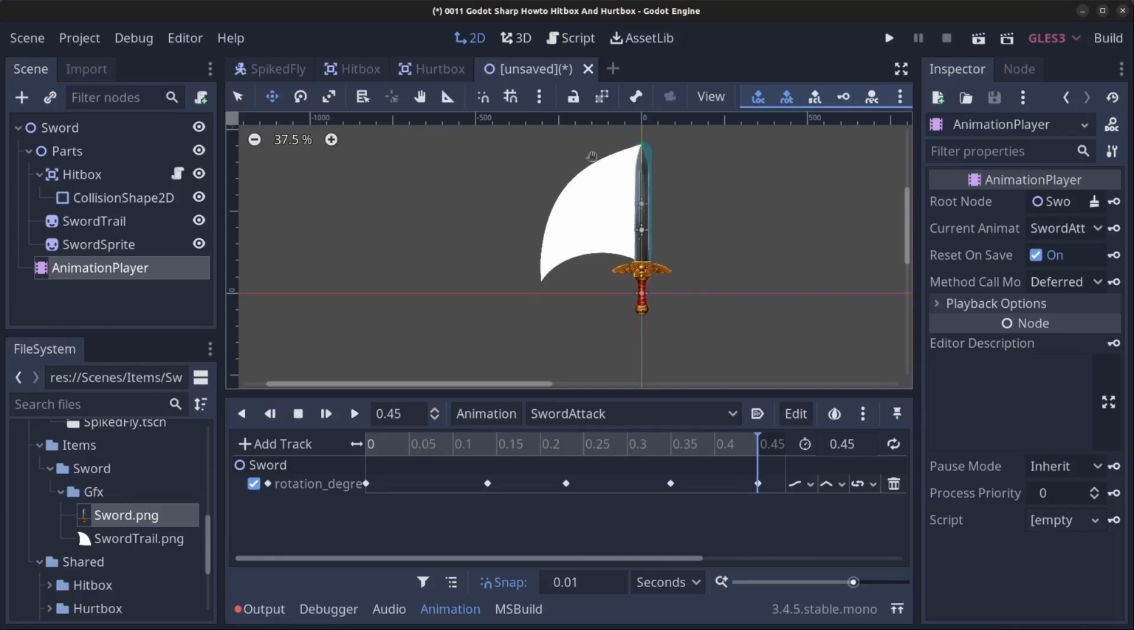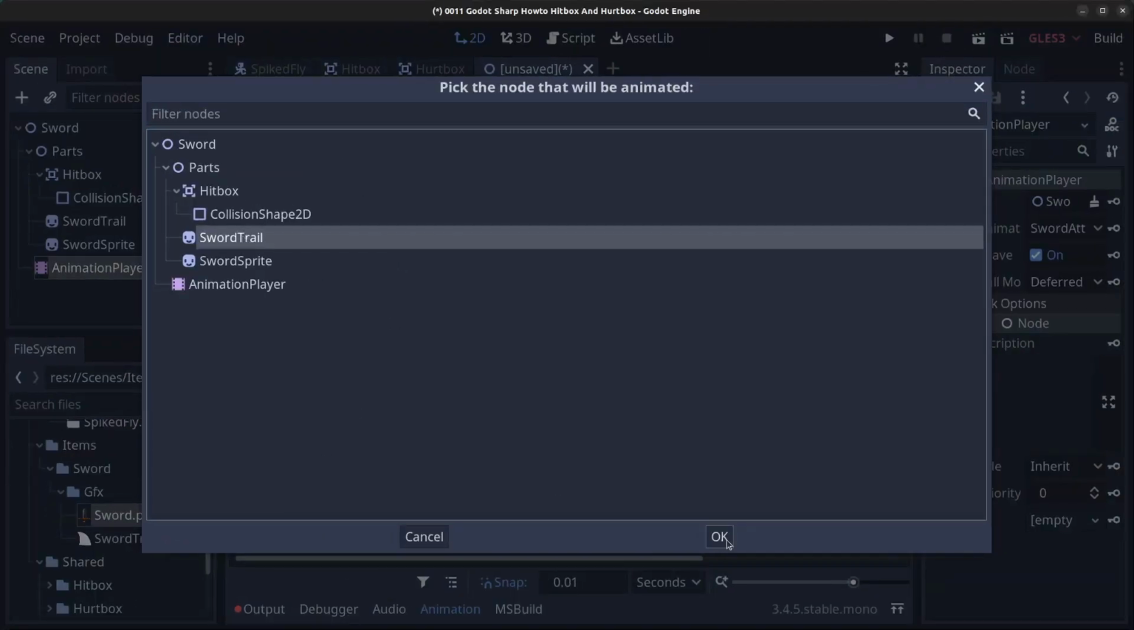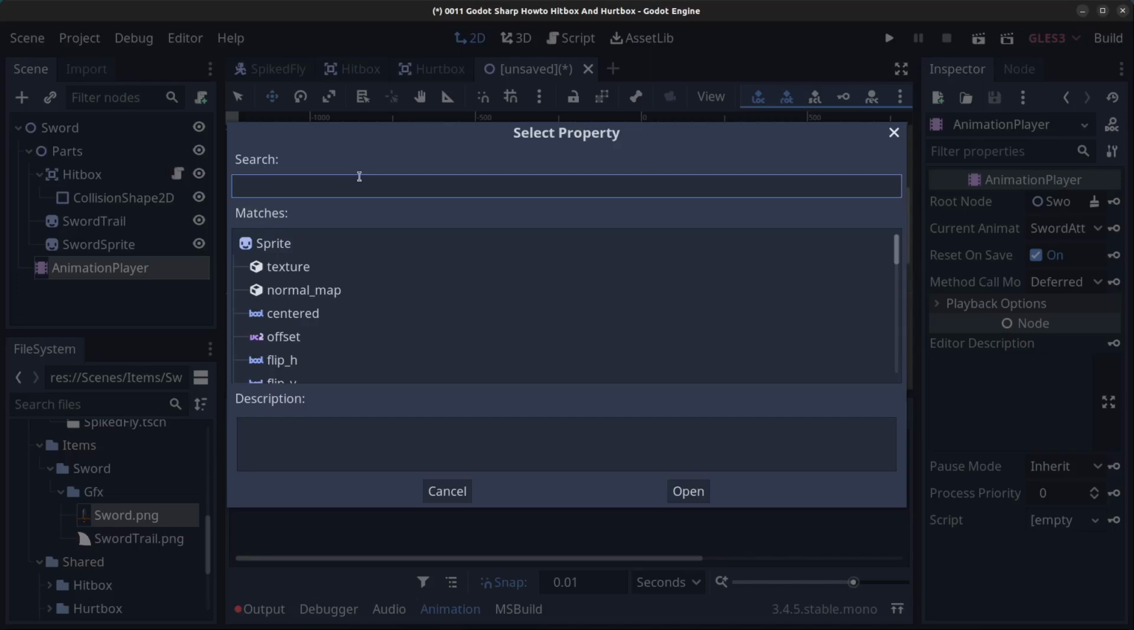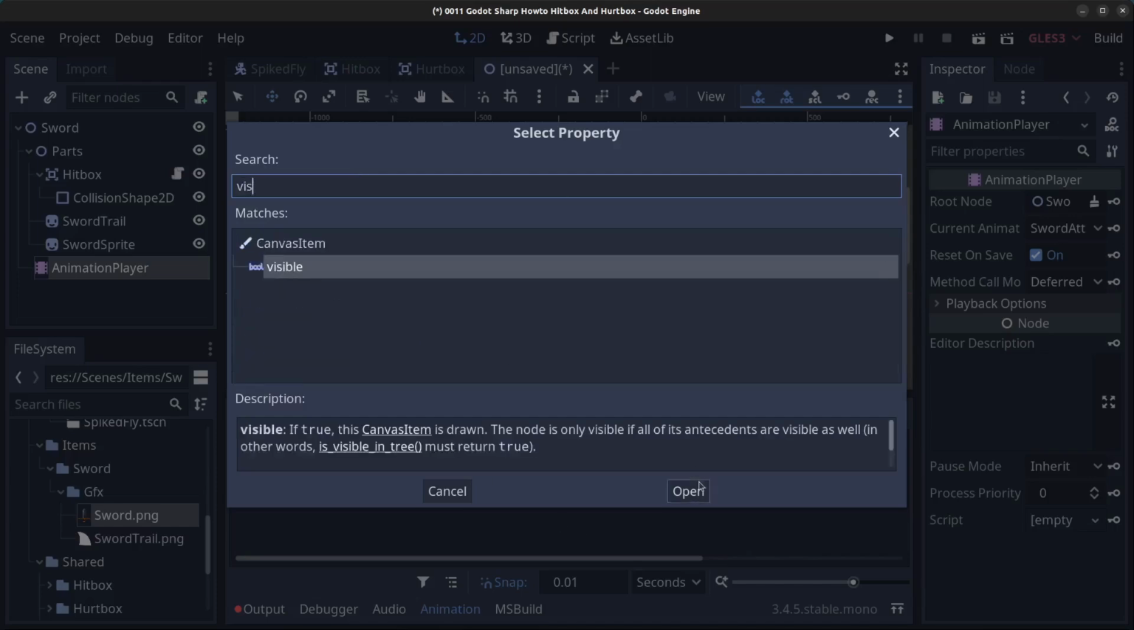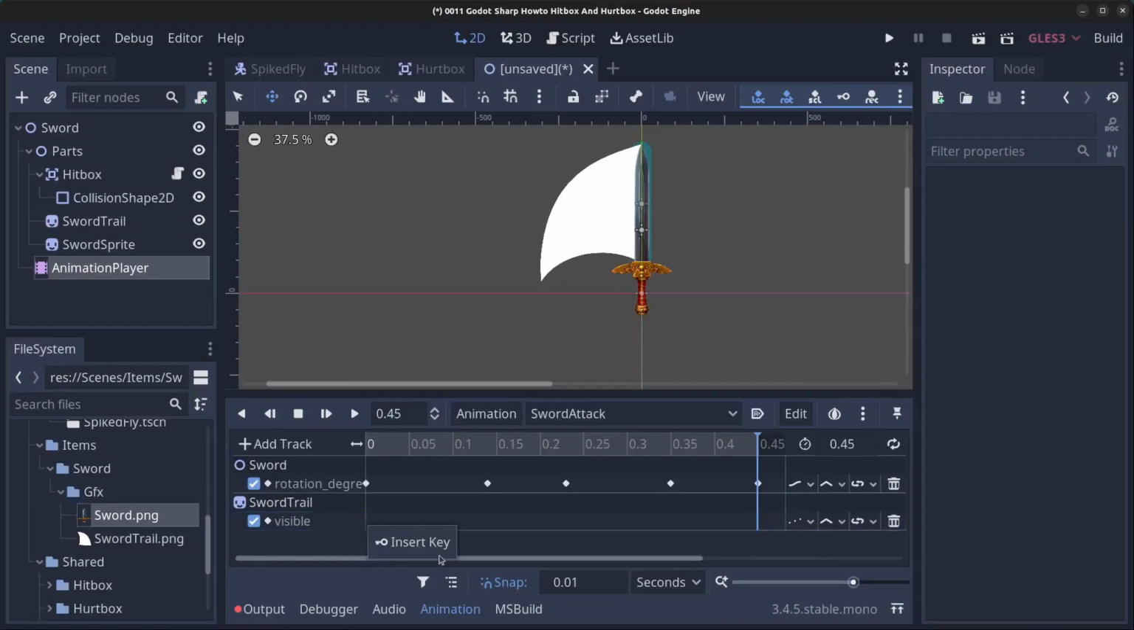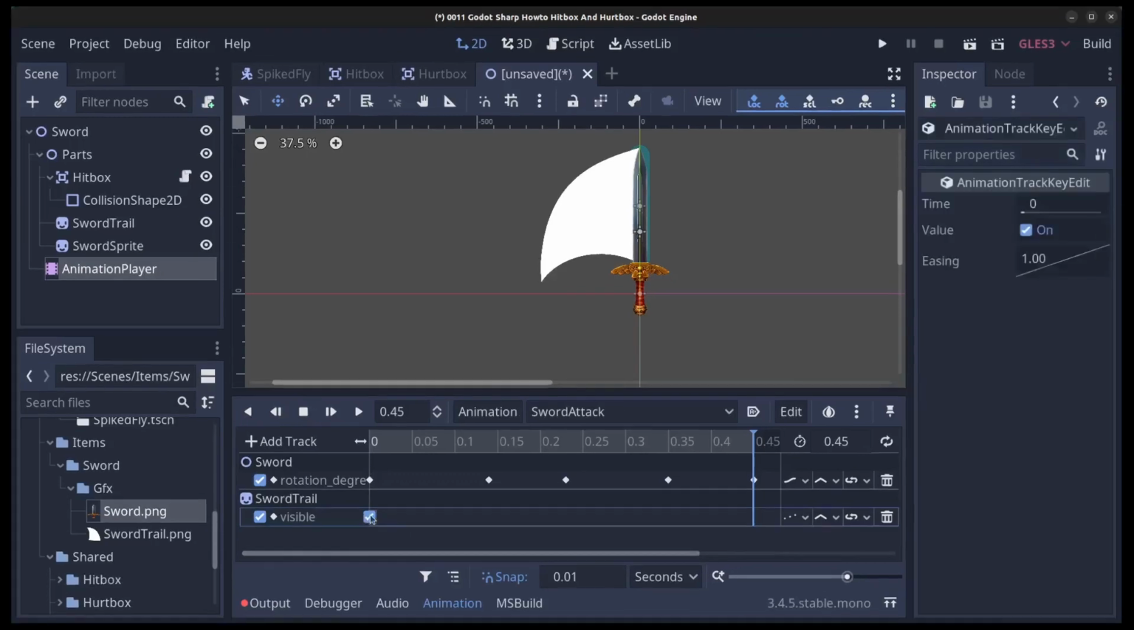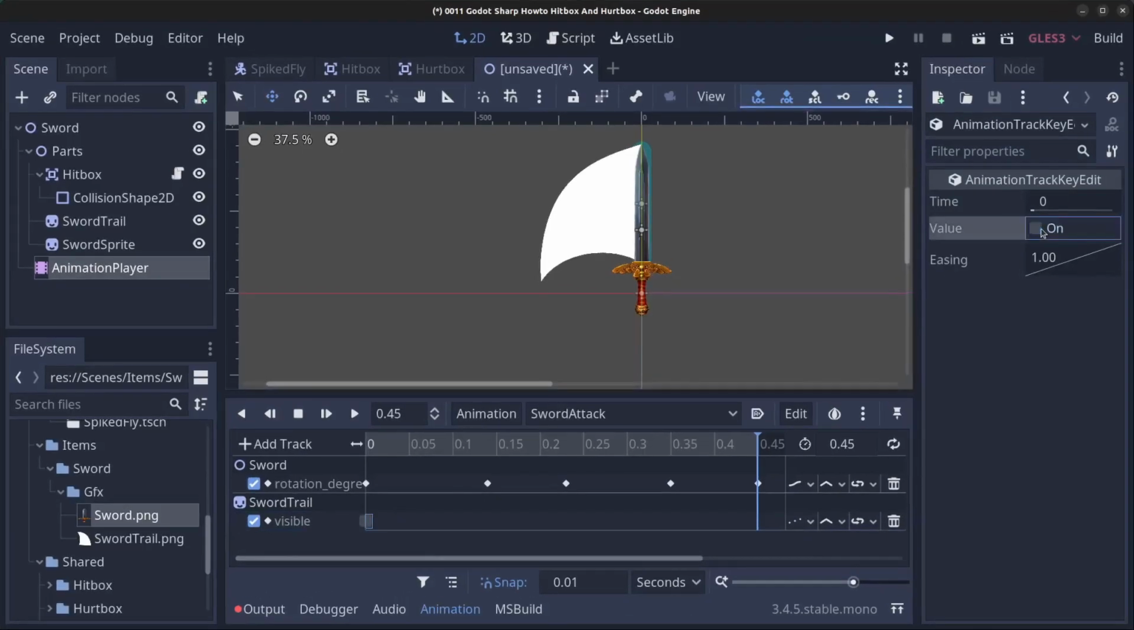What we're going to do now is to turn it on and off for the sword trail. So click on add track, click on property track, click on sword trail, click on open, and find the visible flag here. And click on open. Right click in the beginning, click on insert key. And here we're going to make sure that this guy is off.